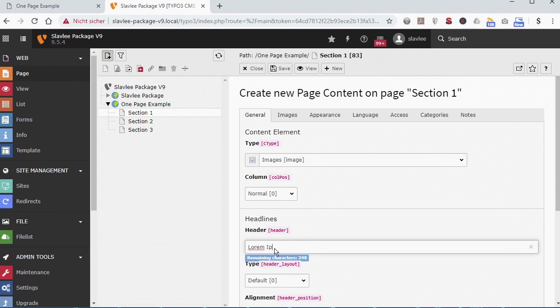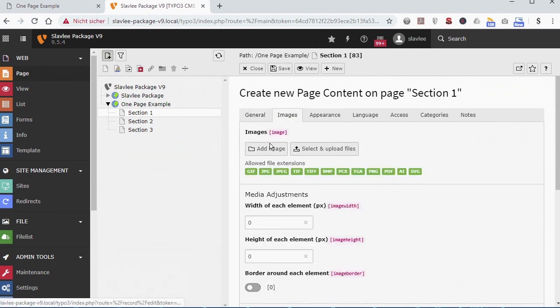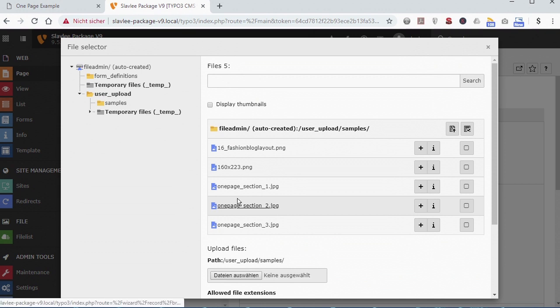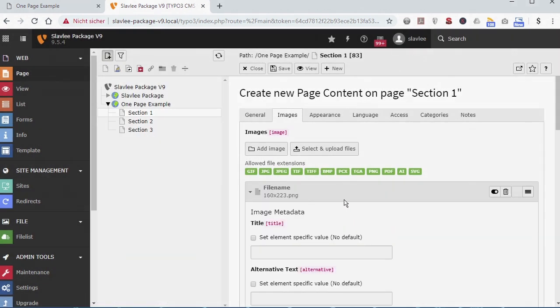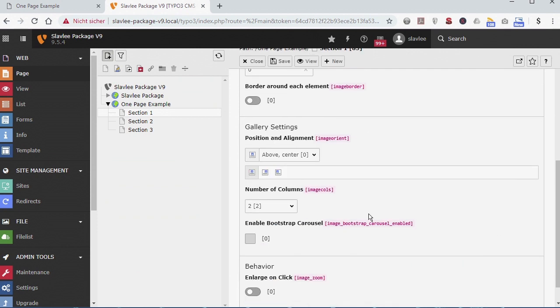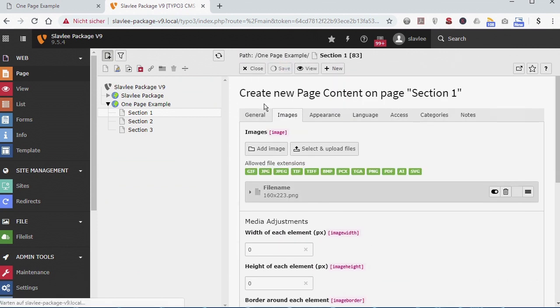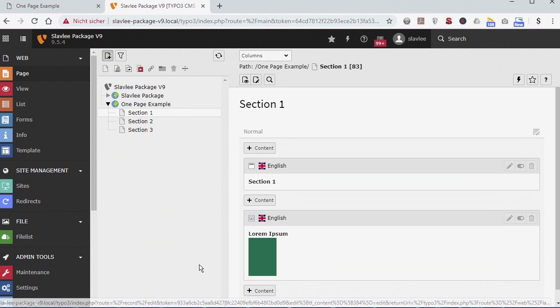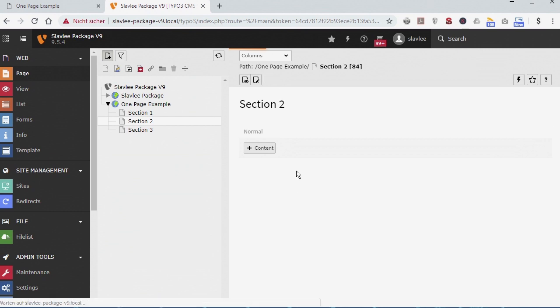Call it Lorem Ipsum. Select any image that I find. I have a samples folder, and then I just put this image in it. And I just save it. Close this one. Then we go to this section number 2 and add a couple of example content also.